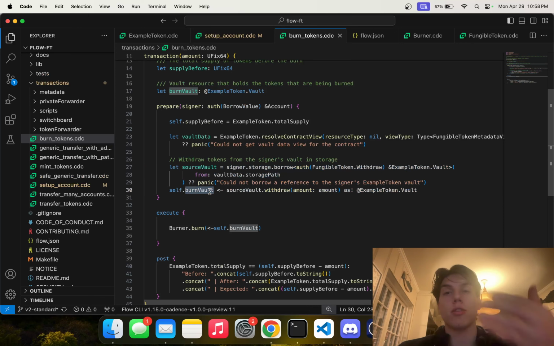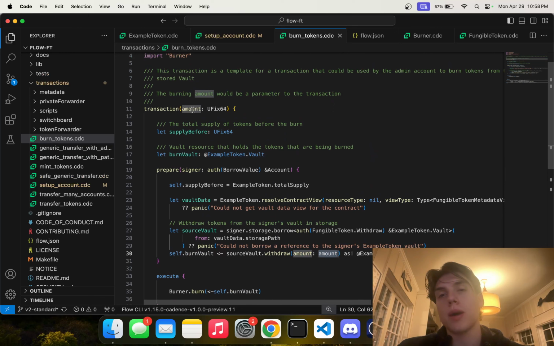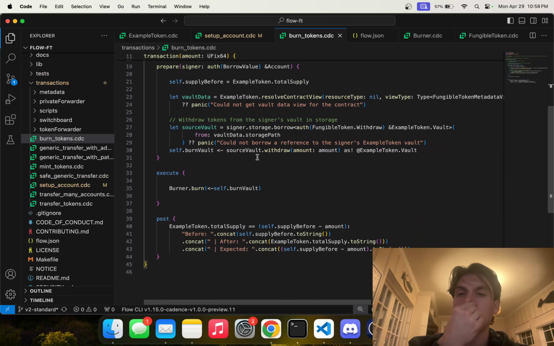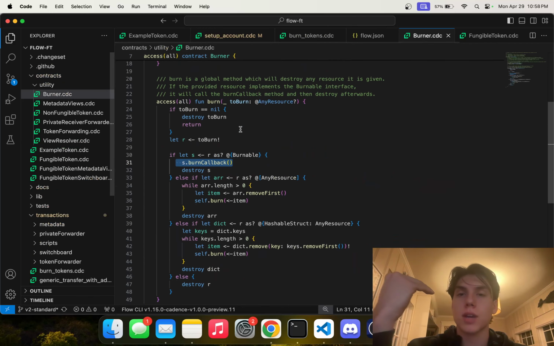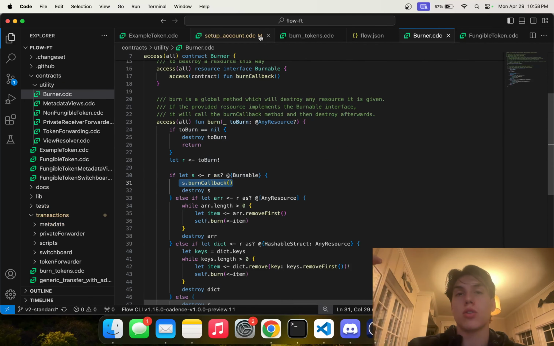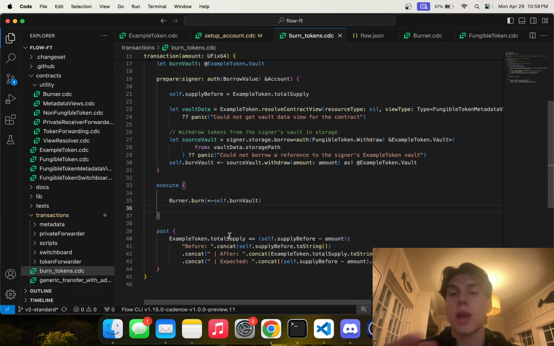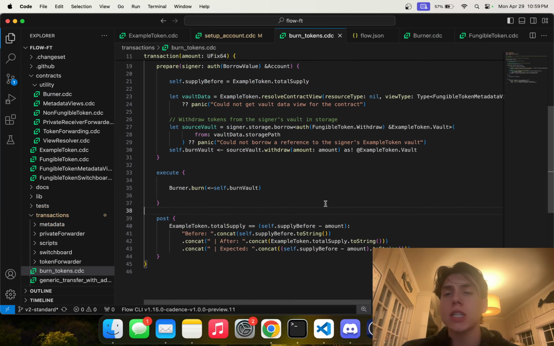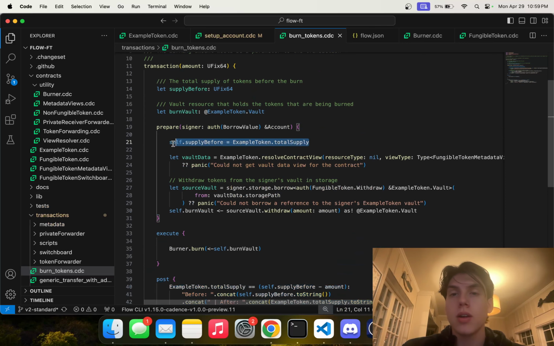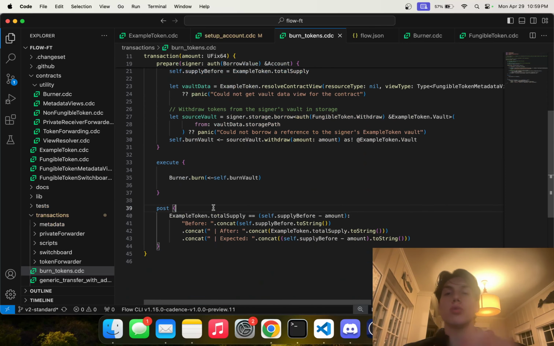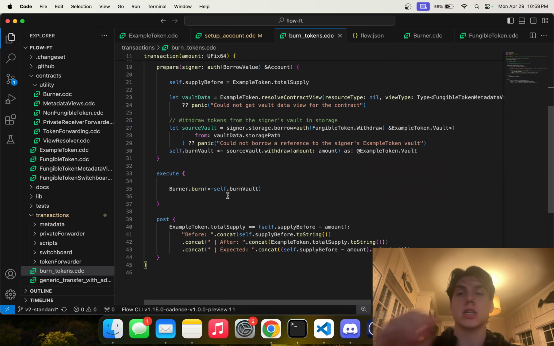And so this is the vault that we're intending to burn, and the amount is just specified by the transaction argument here. And then what's happening is in the execute, we're saying burner.burn and passing in that burn vault, right? And so it's going into this contract and calling the burn callback, which will correctly reduce the total supply, right? So that will track everything correctly. And you can see we actually have this post condition too that's saying, okay, we're going to check the total supply here, and then in our post condition, make sure that the total supply was actually reduced by the amount, to make sure that it actually went through.